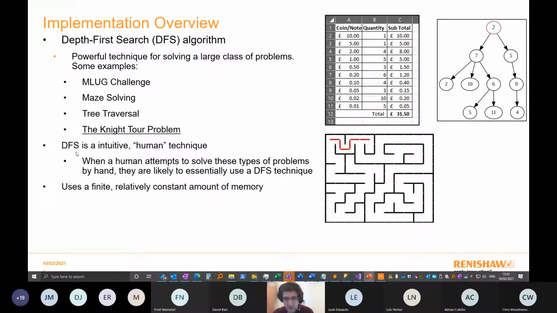And a great benefit of DFS is that it uses a finite and relatively constant amount of memory, regardless of the size of the search space, which is actually very, very important, because it means we can approach very, very large search spaces with this technique. It will take longer if the search space is very large, but eventually the code will get there. It won't run out of memory.